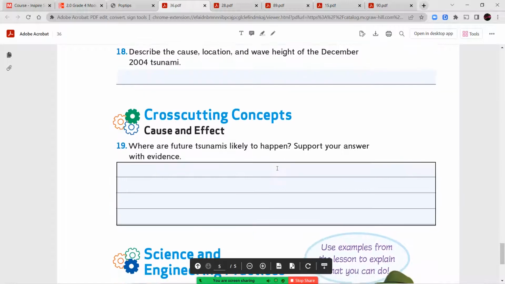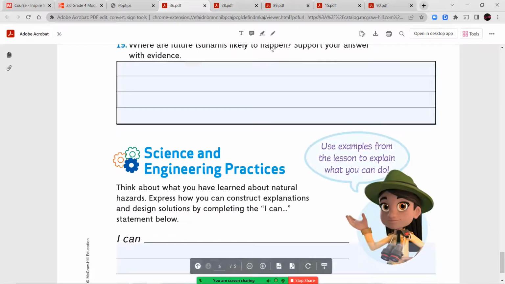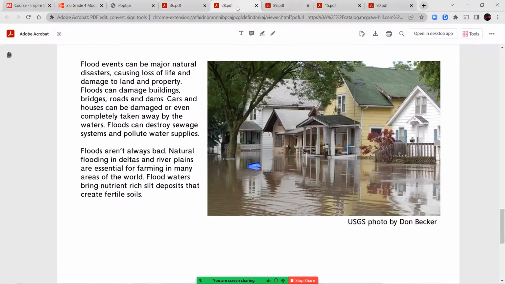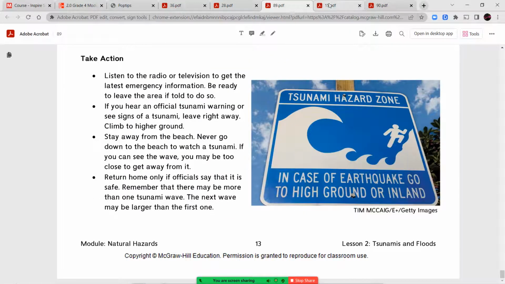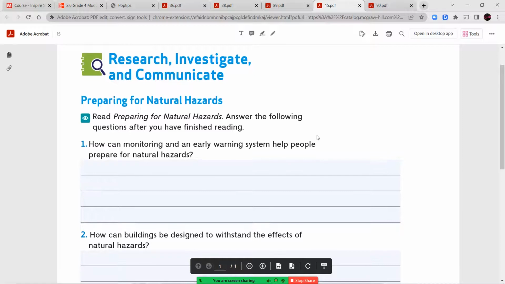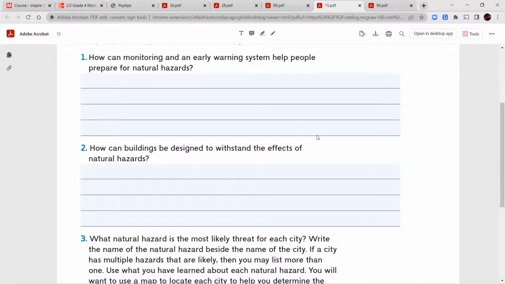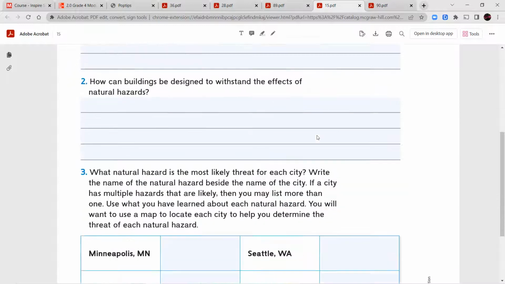Where are future tsunamis likely to happen? Support your answer with evidence. So think about things that we've learned and read so far. Now we've gone through our handouts. And our last one, we're going to read a handout titled Preparing for Natural Hazards. How can monitoring and early warning systems help people prepare for natural hazards? How can buildings be designed to withstand the effects of natural hazards?